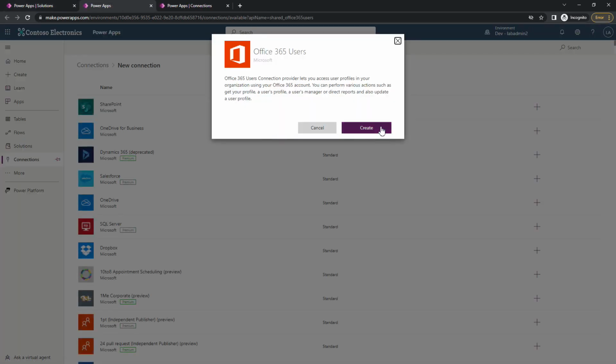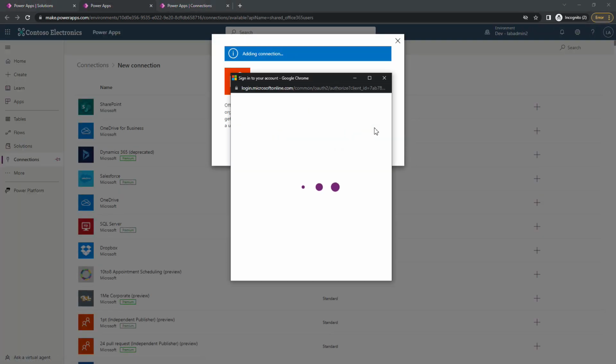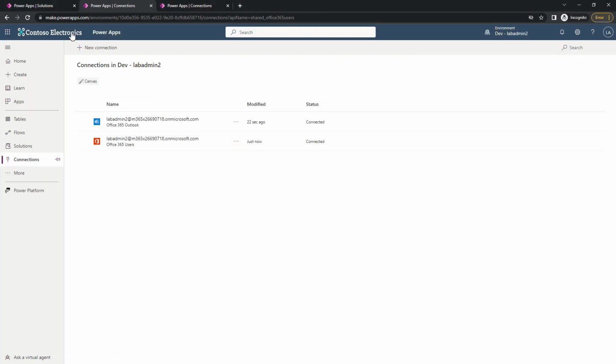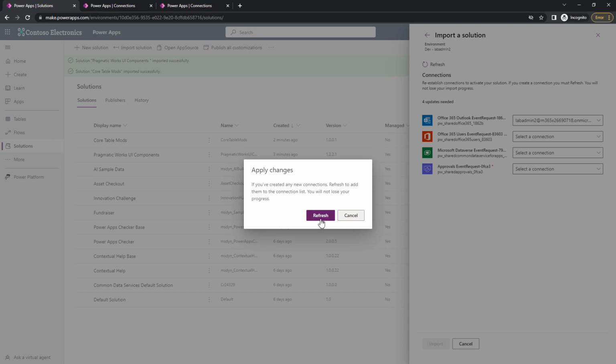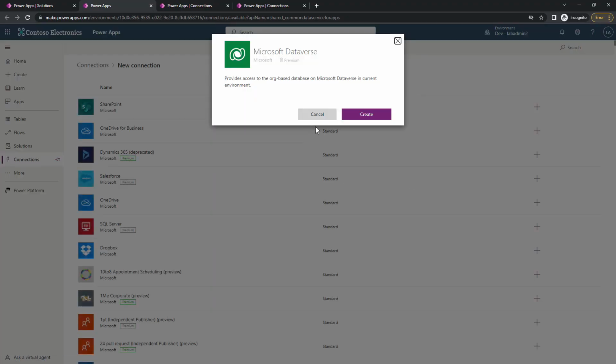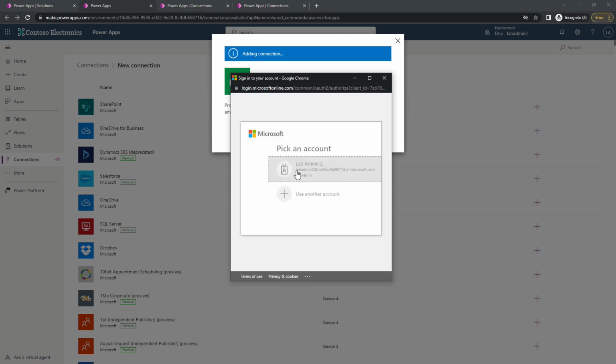Another connector we use is the Office 365 users connector to bring back information about our users. So again, I'm gonna have to make that Office 365 users connection. I'm gonna hit create, choose my account. That's then going to create the user connection. I'll head back to solutions, refresh again. Then we have to connect into the Dataverse instance. So we're gonna make our Dataverse connection here. We're gonna hit create, gonna choose our account.